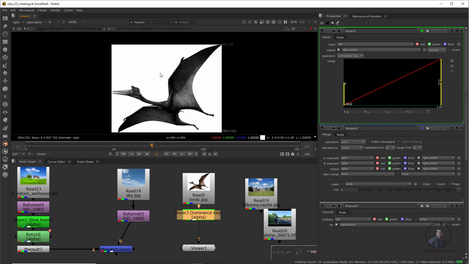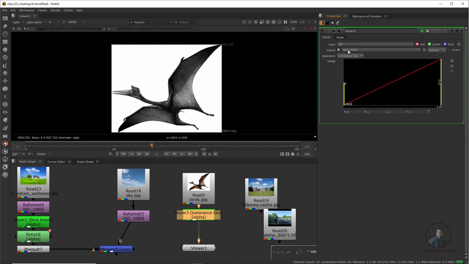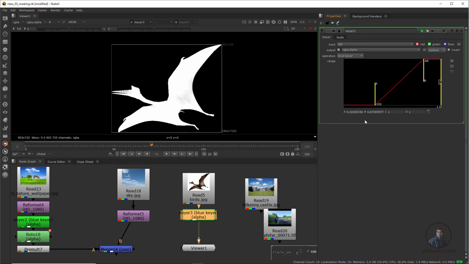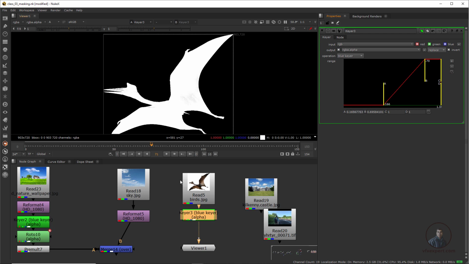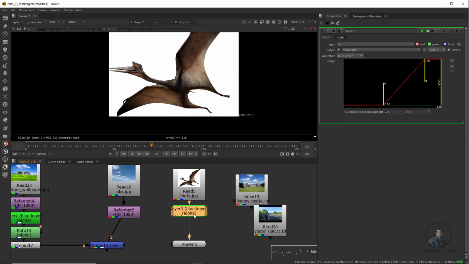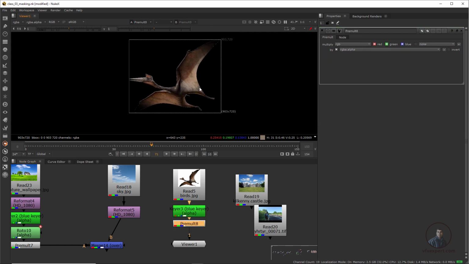Now again in the viewer, finally we have to press A. A means the alpha channel. In operations, define the properties a little bit here, and in operations we have to use this blue keyer. Select this keyer, press Tab and type pre-mult here. Now we have extracted this object.